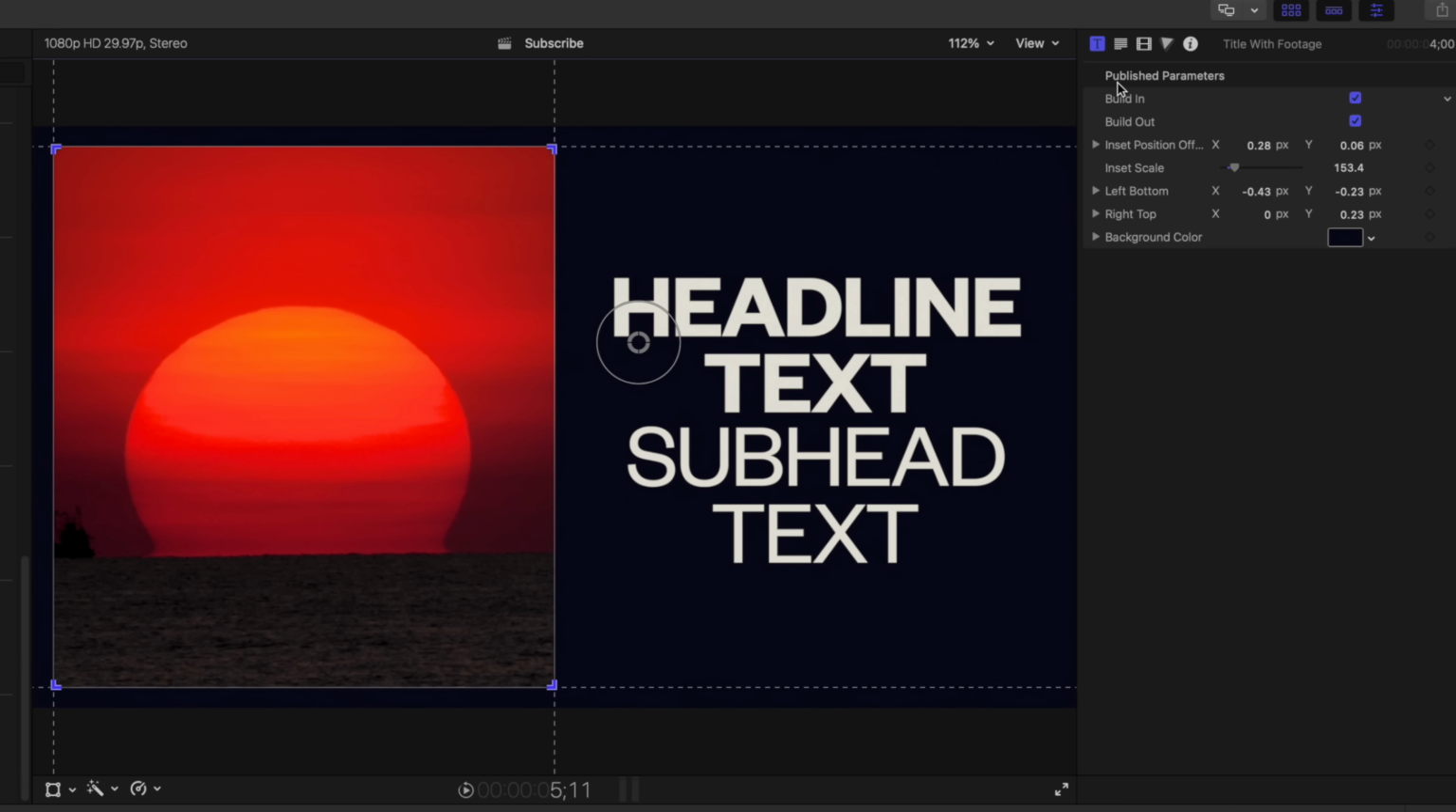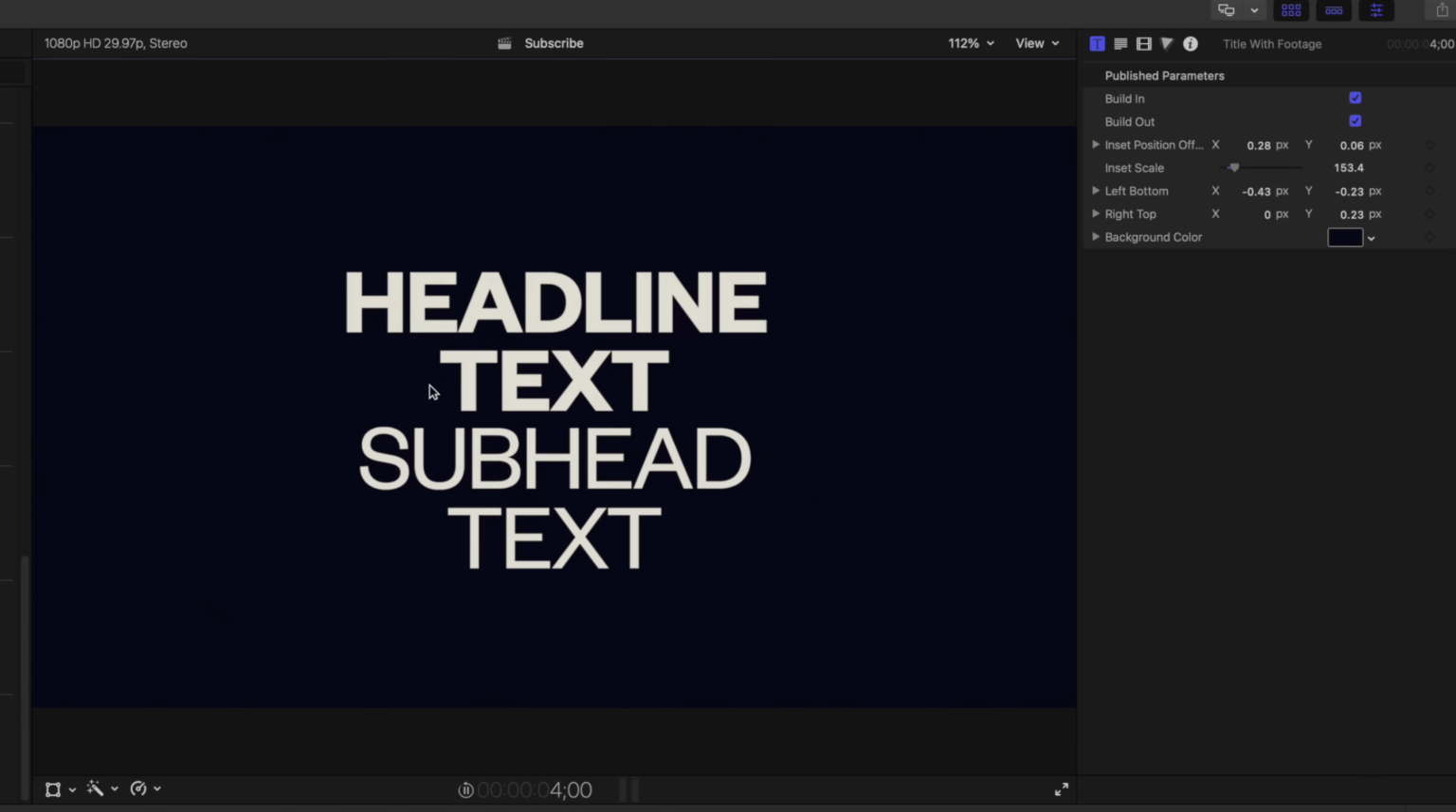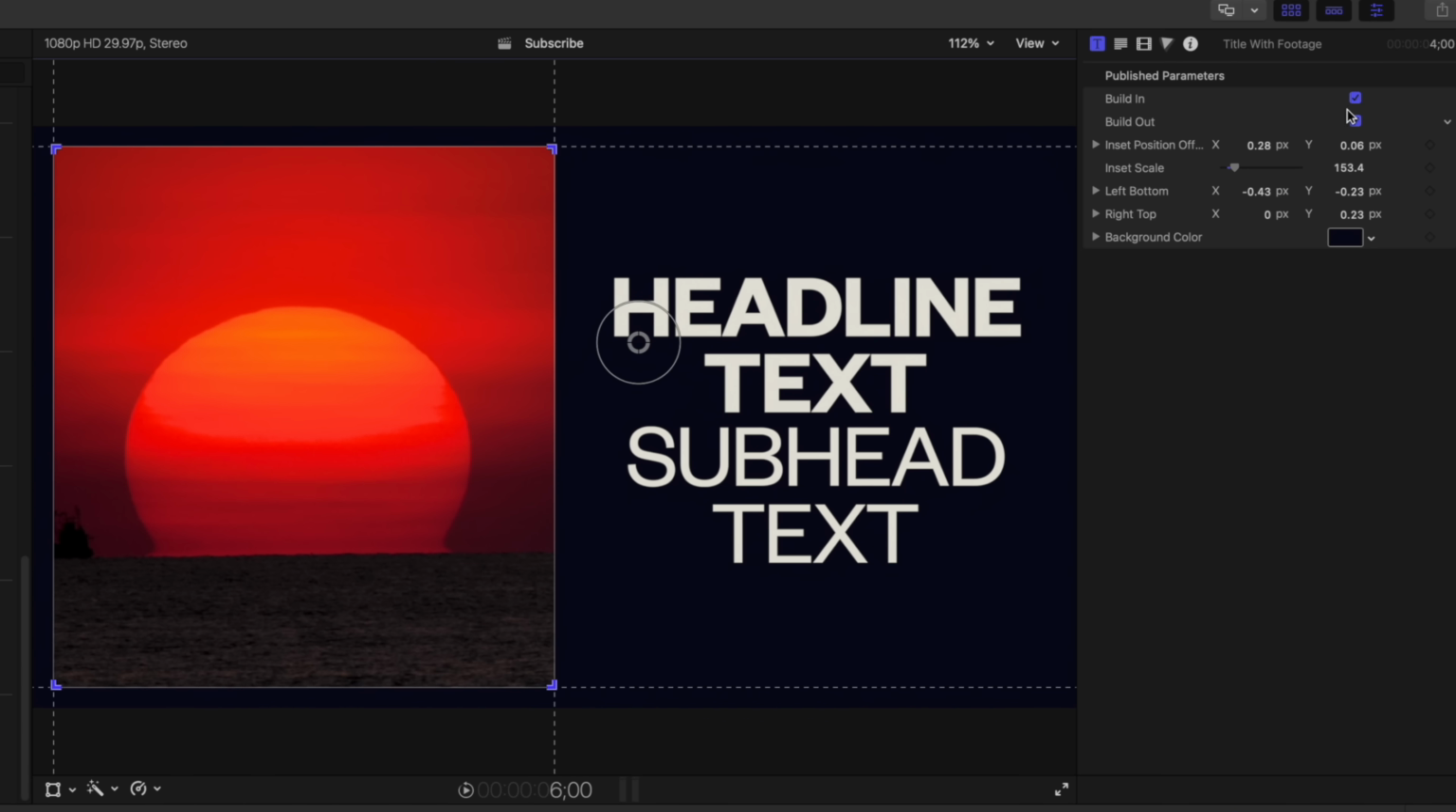Plus, taking a look up in the title inspector, we have full control over stuff like the background and if we have a build-in, build-out animation. So again, if I push play, there's this fancy little animation. And if you wanted to get rid of that, you just disable build-in.